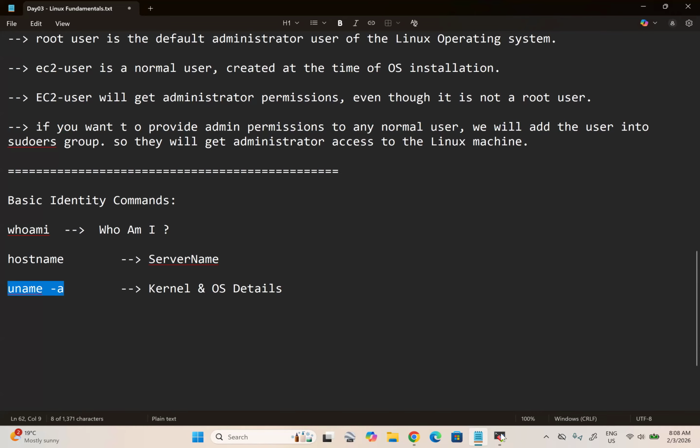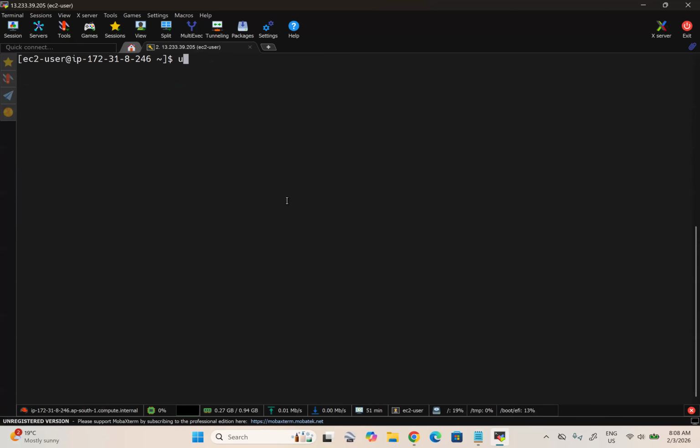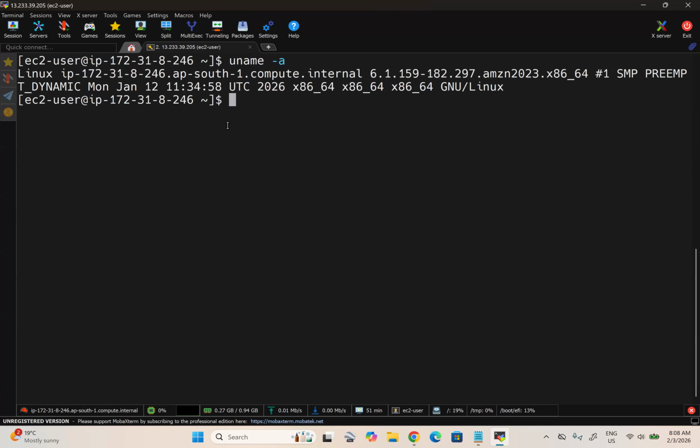Let me type uname -a. Let me increase the font. Okay, see what we are getting. This is the kernel, right? And it is 64-bit, x86_64. This is how you will get the kernel details and architecture, whether it's 32-bit or 64-bit.